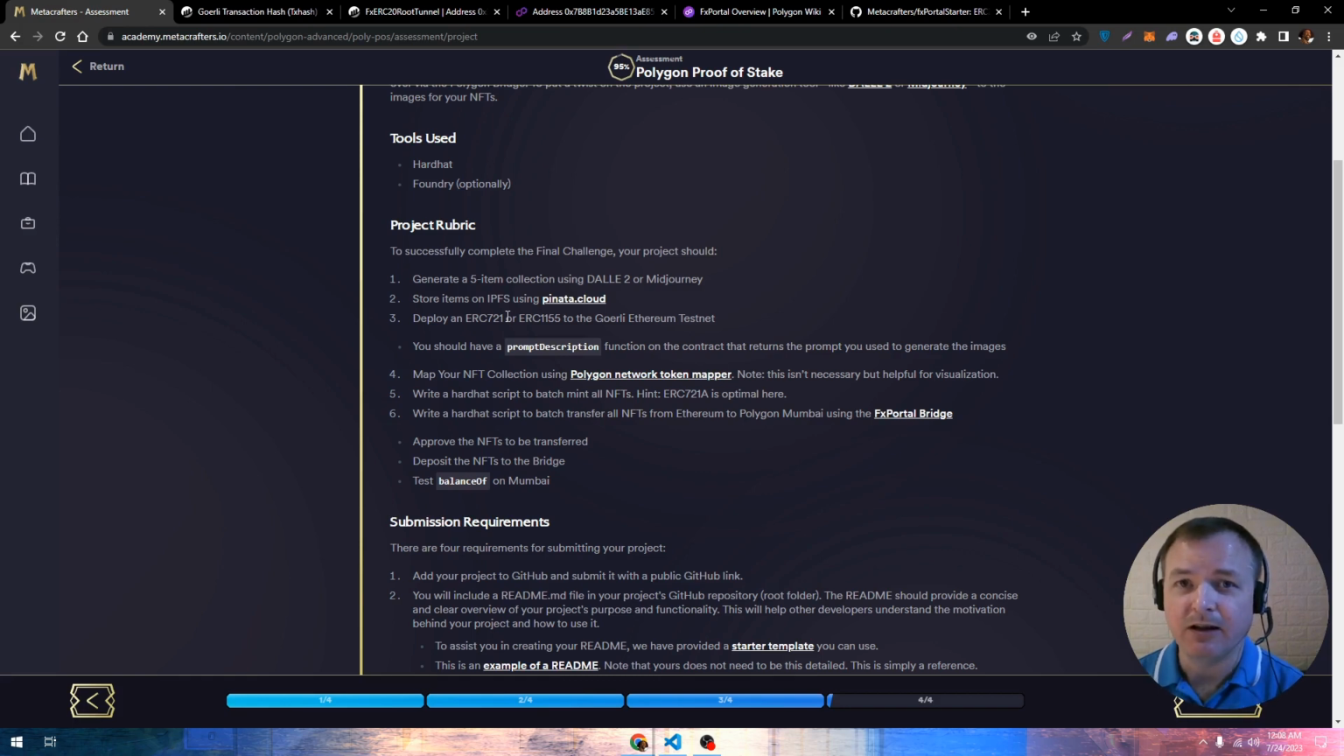Now, when you're choosing the contract that you want to use, I would recommend the ERC721A. With that one, it allows you to batch mint, which means instead of having to mint one by one, you could basically mint all the NFTs in just one transaction.